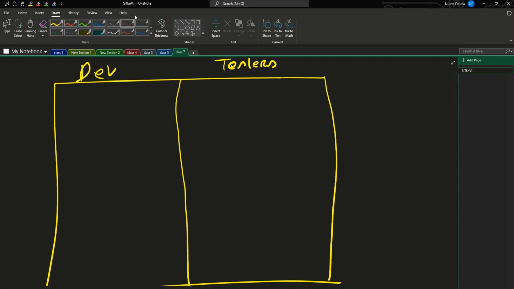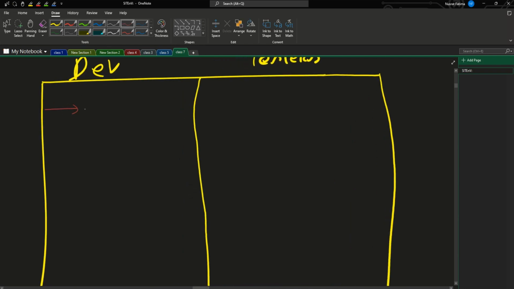One part will go for dev and one for testers. So developers mainly create the code. First, they write the code. Where do they write the code? In their local PC. Write codes in local PC. And then what do they do?